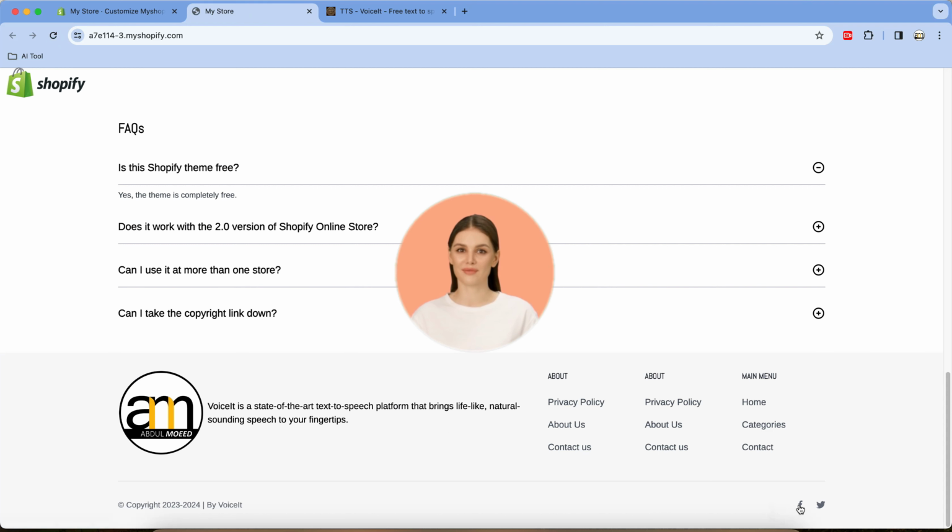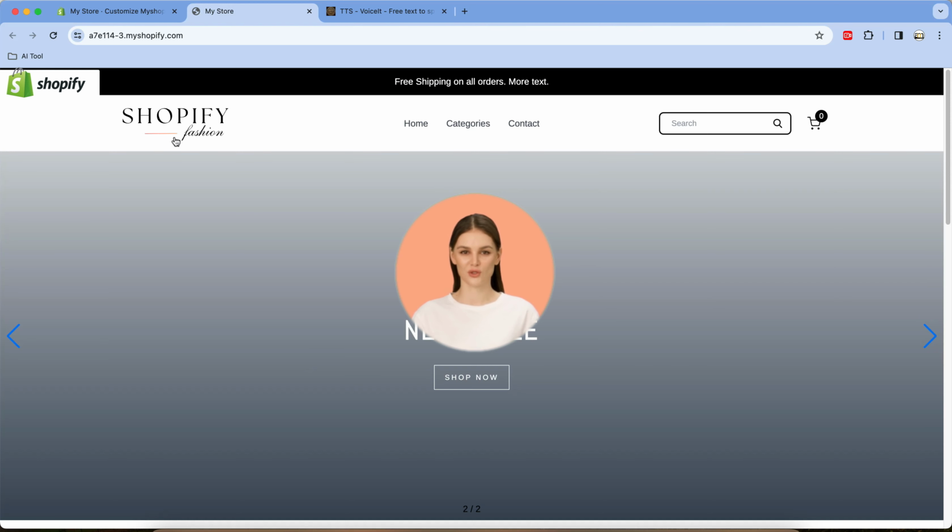We have also completed the footer configuration. In the next video, we will go over how to set up home page blocks.